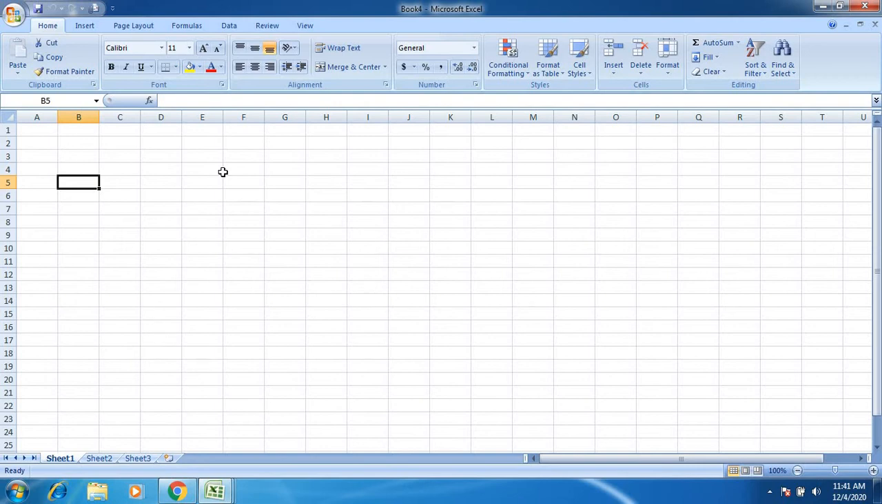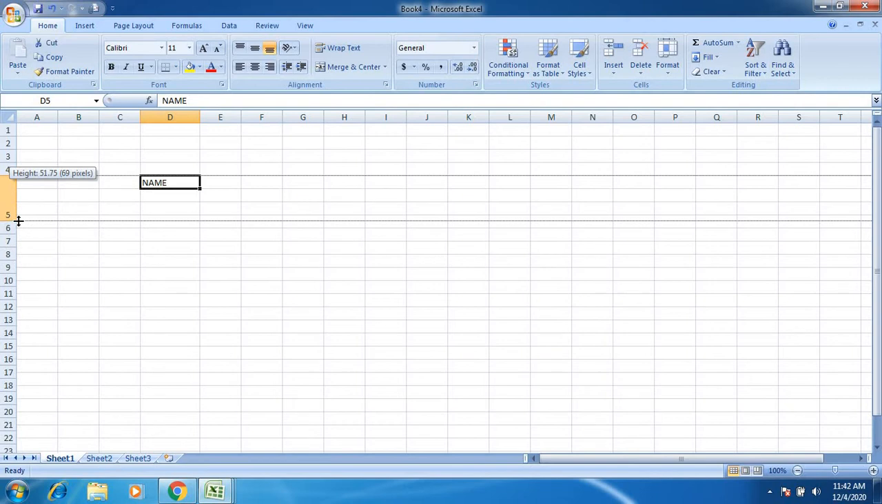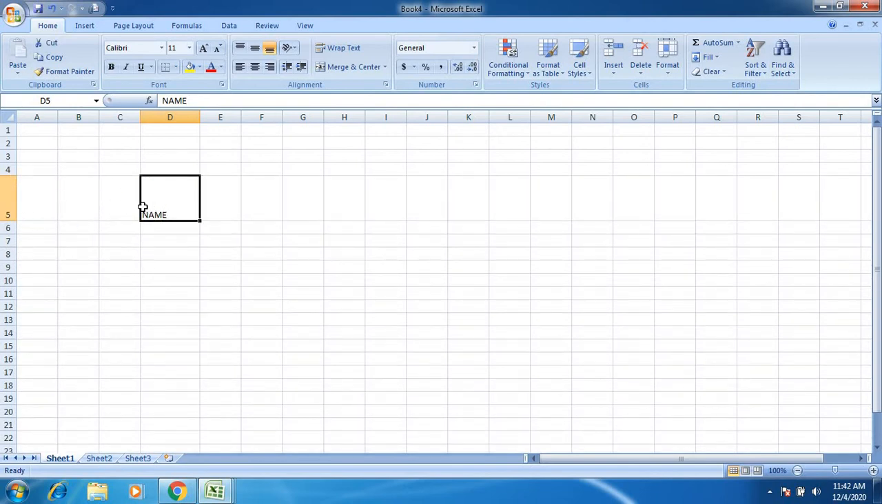Now if I want to type something inside the cell, how to type this? Just click over here and type whatever you want. Now I want to increase the row width and the column width of the cell. How to do this? If I want to increase the column width, I have to click over here. If I want to increase the row width, I have to click over here. Just drag this. This is how I can increase the row width and the column width.